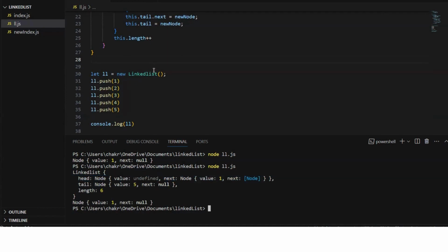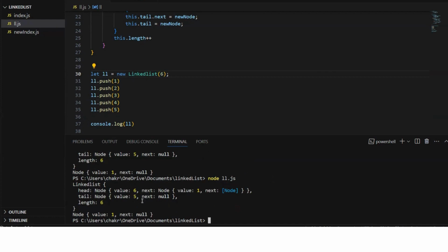Why? Because we have to pass something in here. Okay, let's do some 6. Okay, let's see. Yeah, you see, and now the length is 6, the first value is 6.